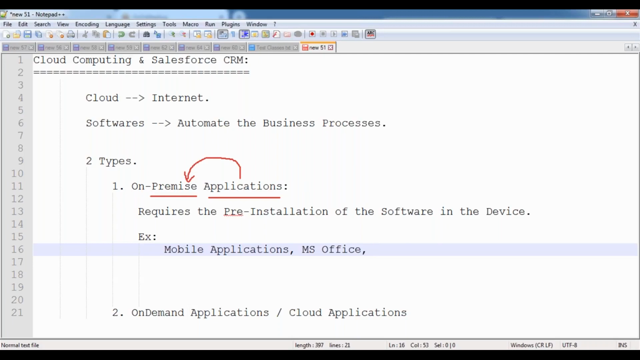If you want to prepare a resume, or any documentation or presentations, first of all we have to install MS Office on our local system, and only then can we start using it. So MS Office is one example of on-premise software. We also have Tally, accounting software. This is also on-premise.